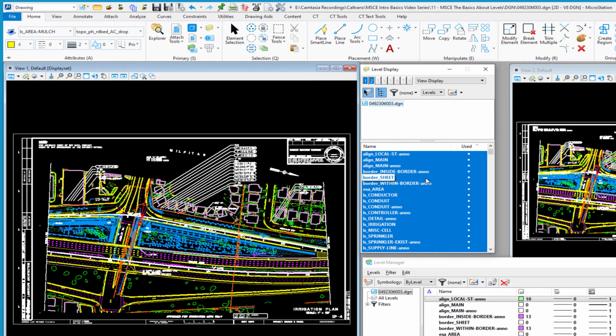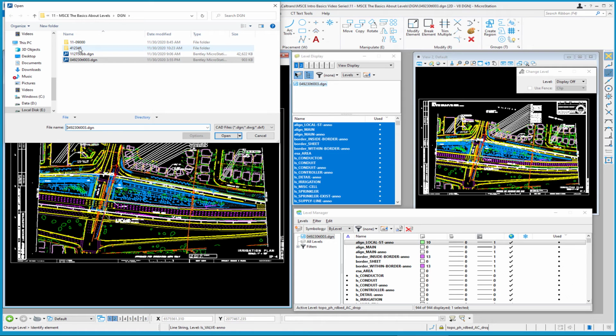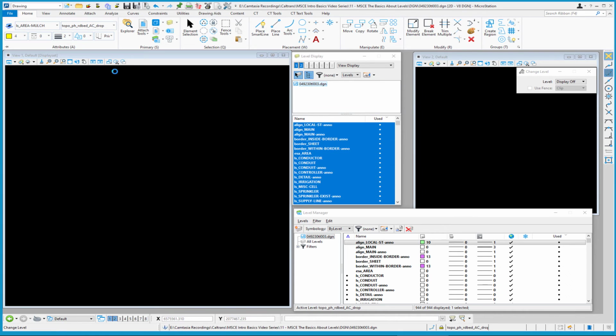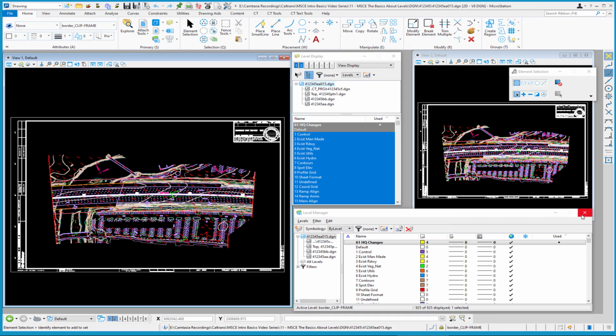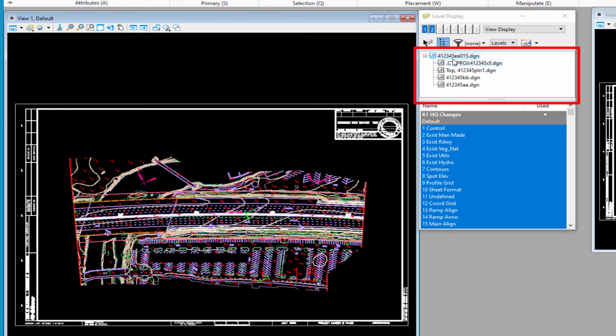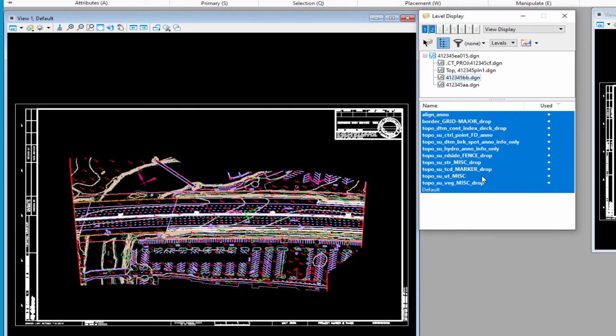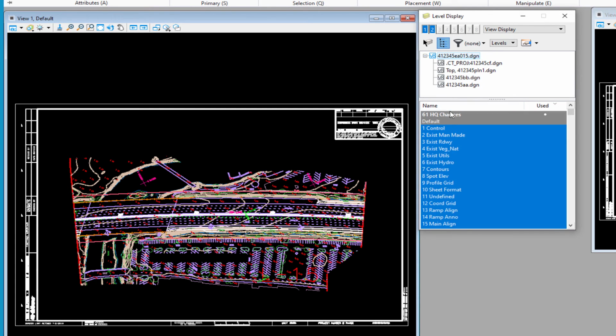So now we're going to see, what does this look like in a reference file? We're going to go to File, Open. We're going to change files. We're going to go ahead and close the level manager. And now in the level display, you're going to see listed below your active file, your reference files. So if I select this reference file, what you're going to see are the levels for that discrete reference. If I go to BB, there's the levels for that one. And if I select my active file, you can see here's the levels for my active file.